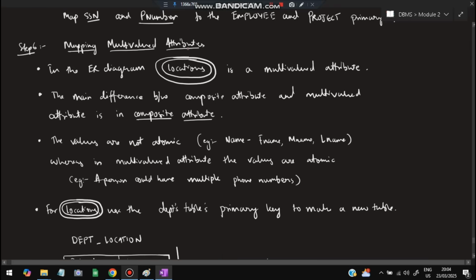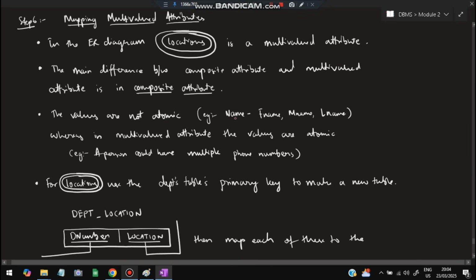Then we'll be mapping multi-valued attributes. Like location is a multi-valued attribute. There can be many locations where the projects are present, right? Name is a composite attribute, and the name can be F name, M name, and L name. These are not atomic values. The multi-valued attribute means one attribute will be having multiple values, like London, New York, and so on. And the name is not a multi-valued attribute because it is divided into 3 parts, but a person cannot have multiple names.